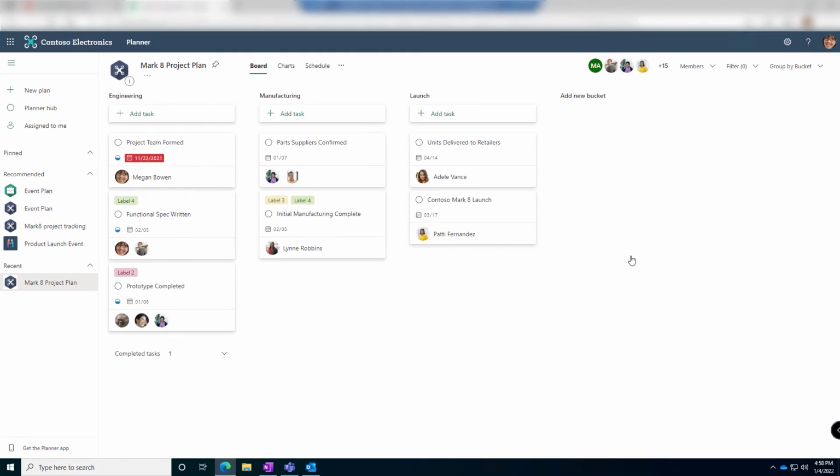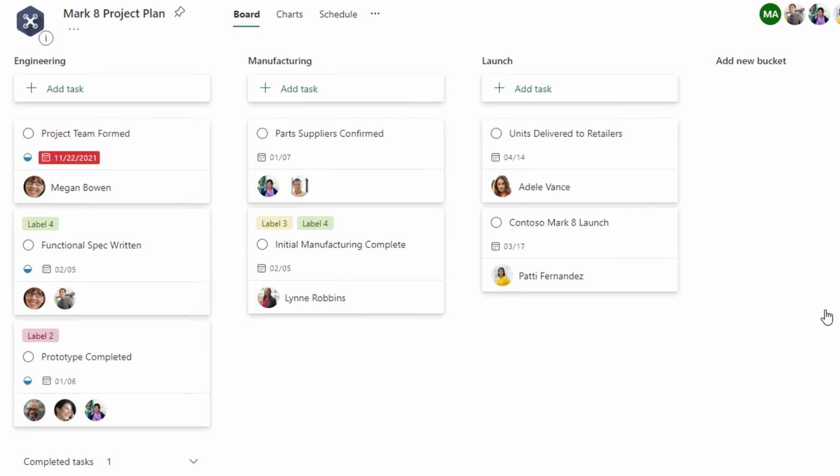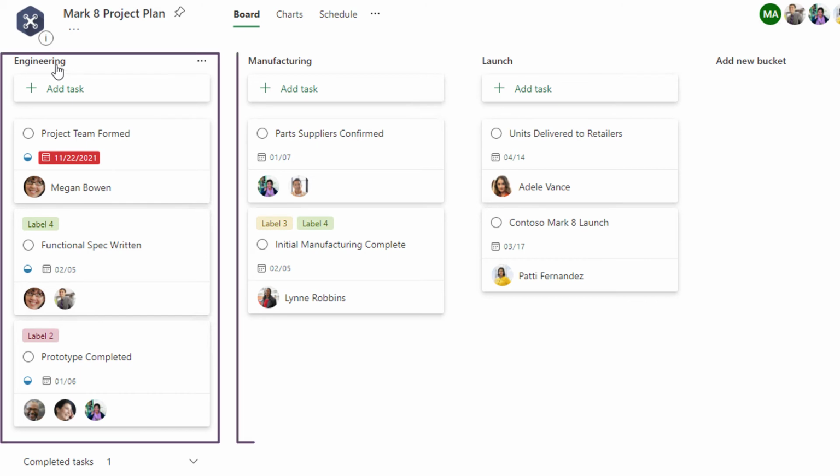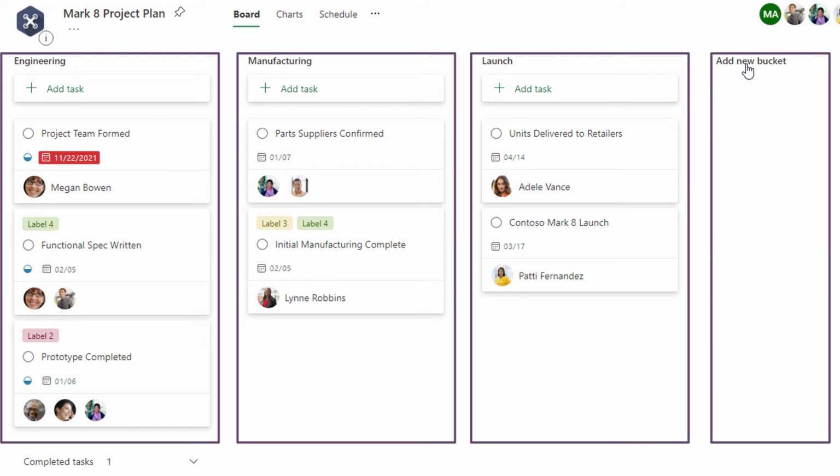And I always tell people, when you're thinking of Planner, imagine that you had a whiteboard and somebody drew vertical lines on that whiteboard with the Sharpie marker, and then handed you a pack of sticky notes. And now you have to categorize those tasks on the sticky notes, and you're able to move them from one of those vertical lanes to the other. That's how the planner board is structured. In Planner, we call those vertical lanes buckets. So we have buckets for engineering, manufacturing, and launch. And notice that I have a link here to add a new bucket.